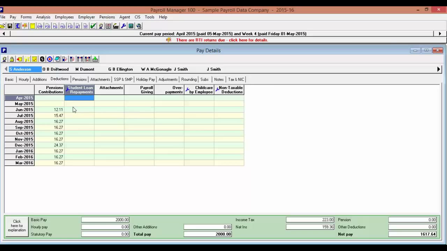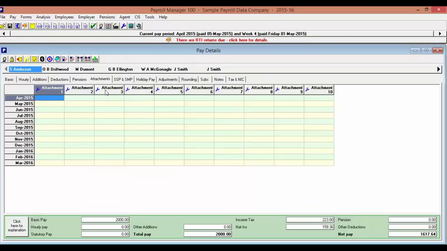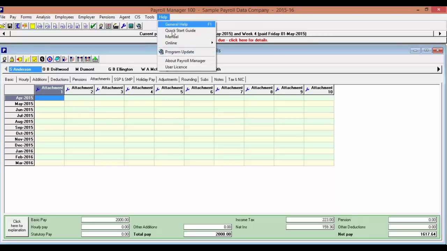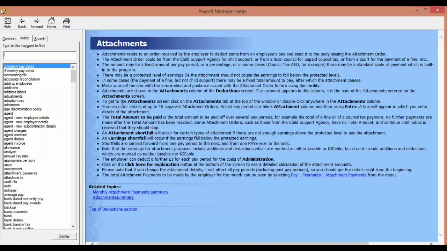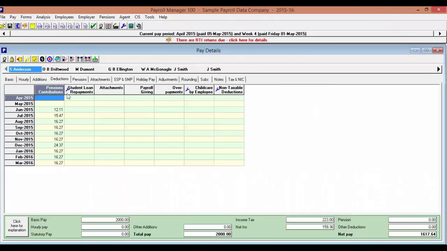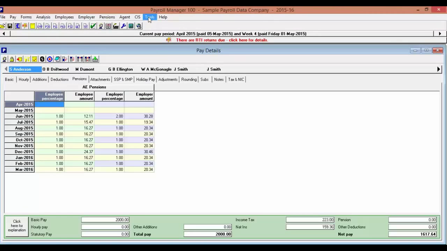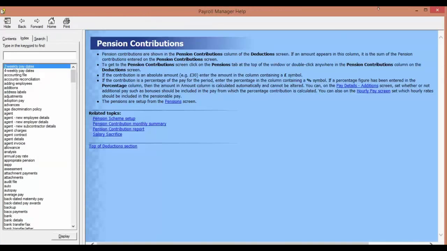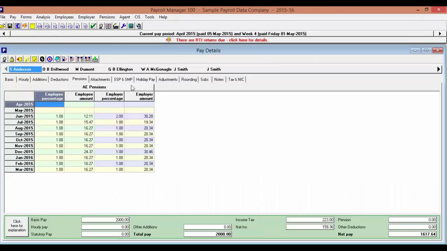The other great thing with Moneysoft is if you're in a screen, so if you're looking at attachments and you go to help, general help, it will take you to the relevant screen. So there's a help screen on attachments. If we go back to deductions, click on pension contributions, and go to help, general help, it takes us to pension contributions. You've also got a search key in the help screen. Most of these other tabs you won't use.